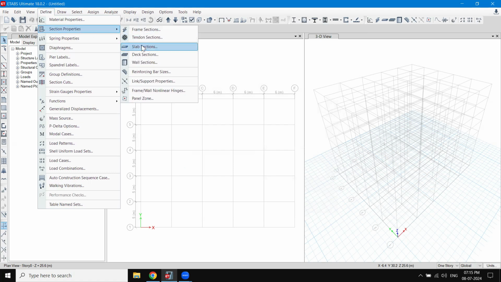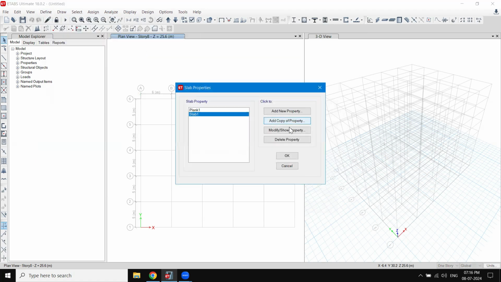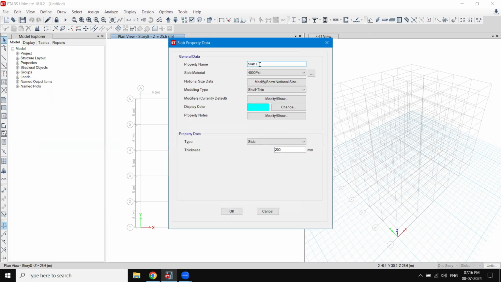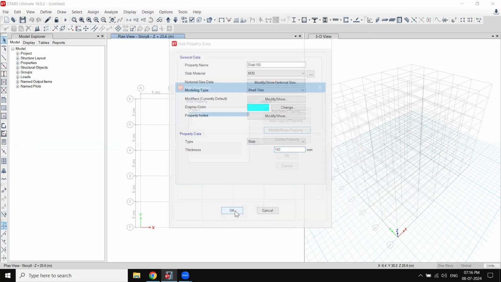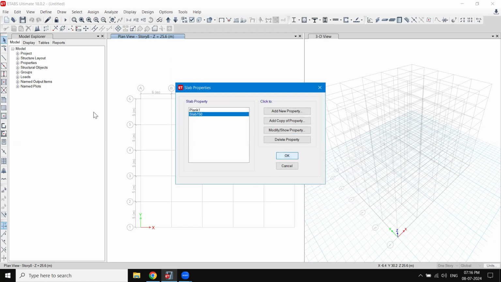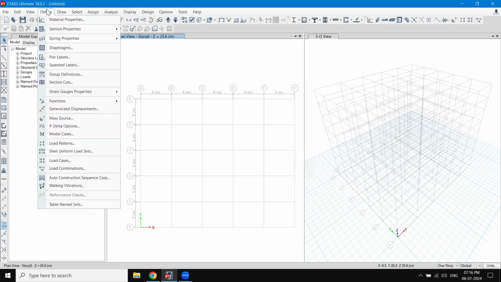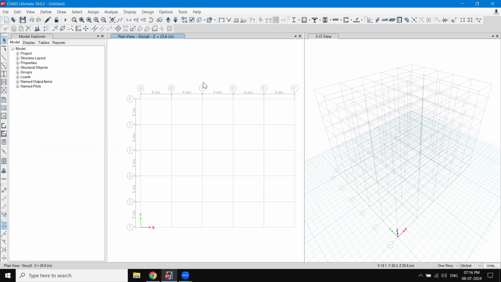Go into the section property again. Go into the slab section. There is a slab 1 already by default. Just name it slab 150. Make the grade M30, and the thickness of the slab that we are taking right now is 150 mm. Press OK and press OK. Now everything has been done. The definition has already been done here.